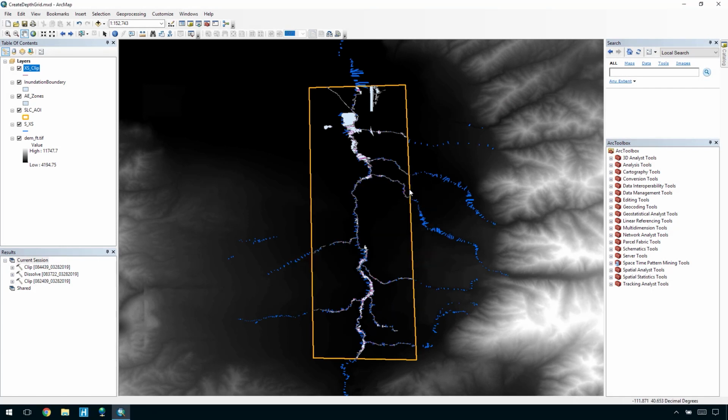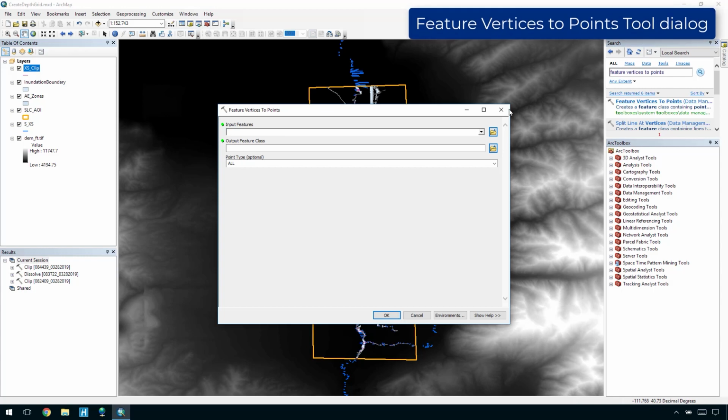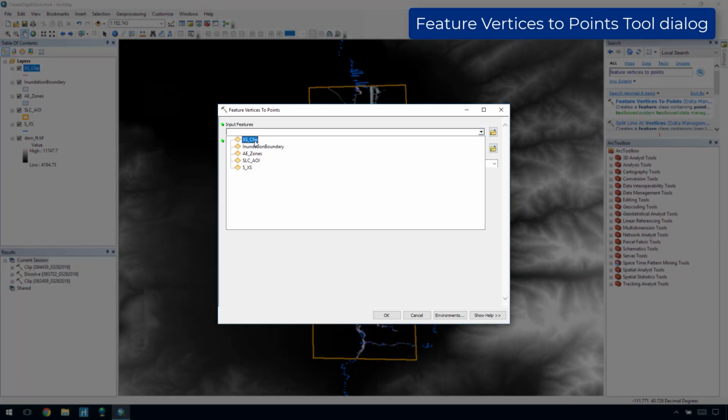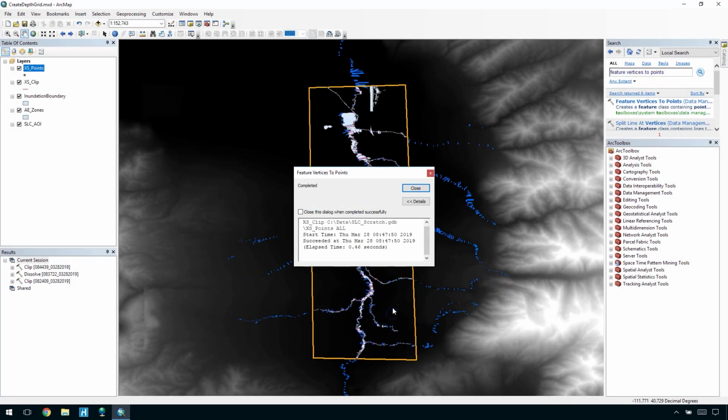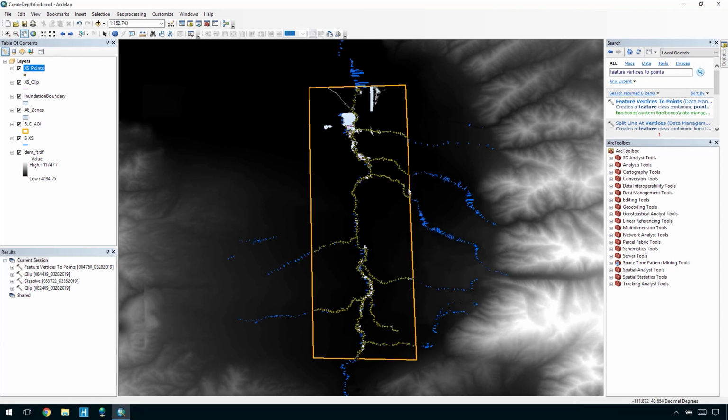In order to create a depth grid from the cross-section data, these lines will need to be converted into points. In the Search panel, search for the Feature Vertices to Points tool. Enter your cross-section_clip layer as the input feature, specify the save destination, and name the output cross-section_points. Click OK, and the tool will turn the endpoints of each cross-section line into a point that can have an elevation value assigned to it.